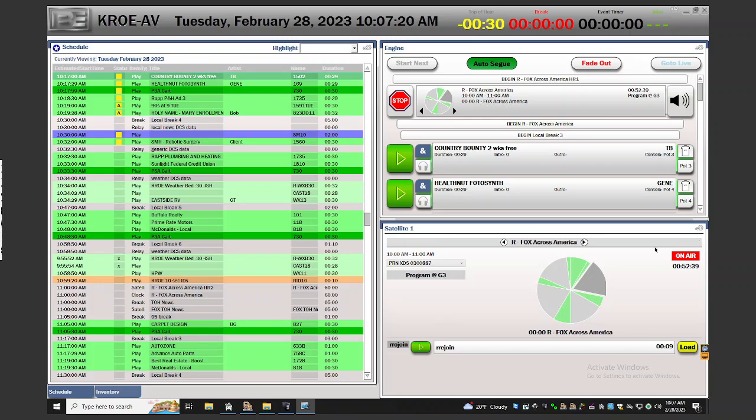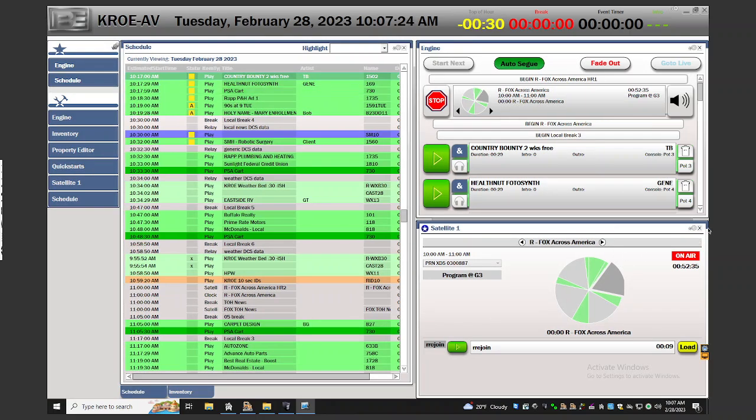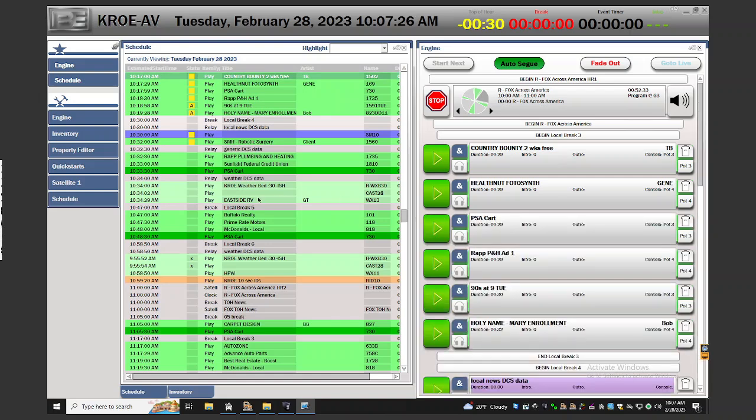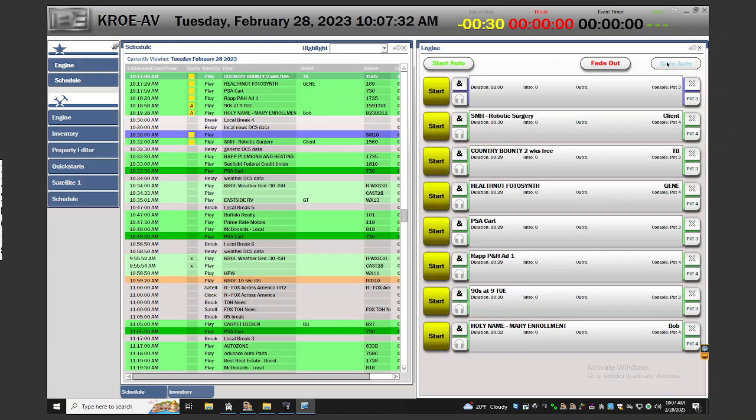So let's go ahead, and I don't think we want to have our satellite deck up for this particular demonstration. Okay, so let's go ahead and stop our automation here, and go back into live mode like we were before.